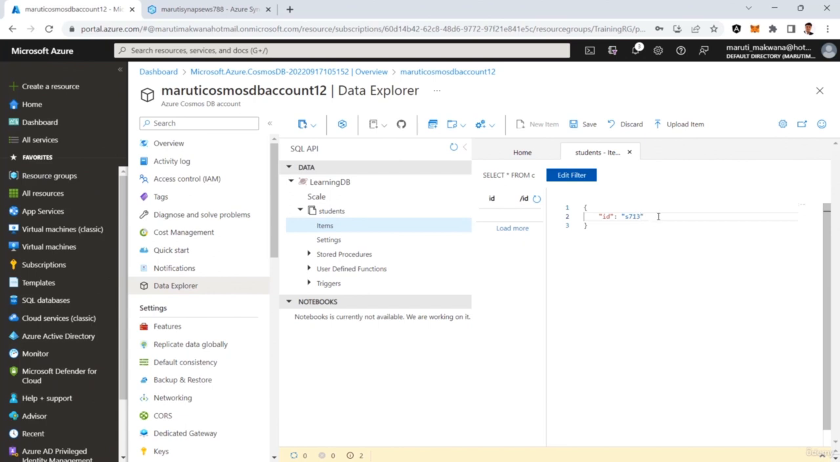This is going to be the ID of the student. I want to specify a few more details for the student, like the name of the student. Let's say the name of the student is going to be Rahul. And then I'm going to specify he belongs to a school. So I'm going to specify the school of Rahul is going to be, let's say, Microsoft.